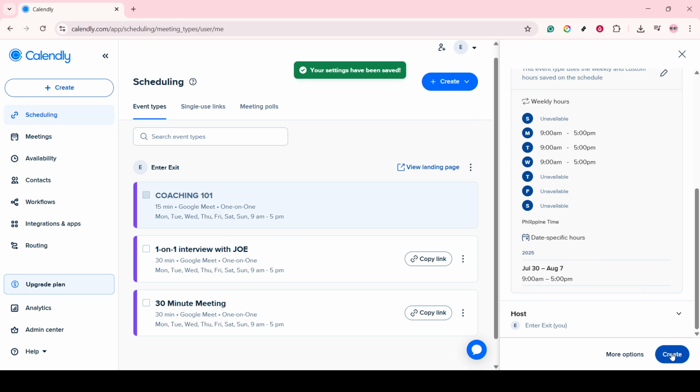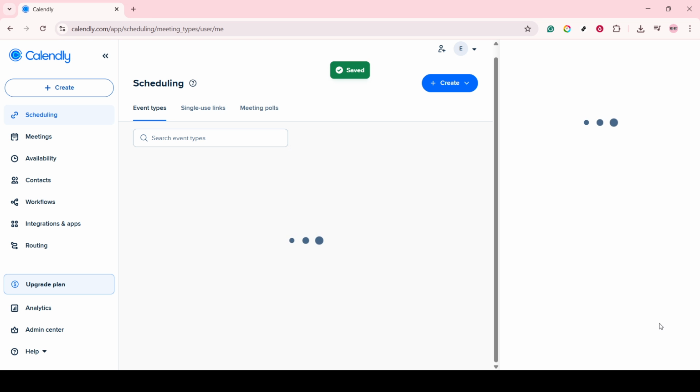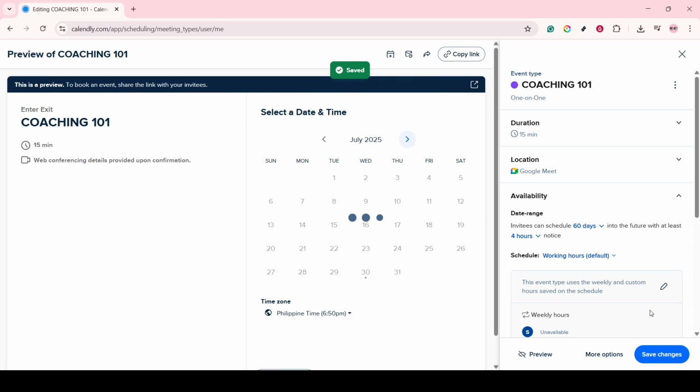And that's it. You're ready to start booking coaching calls through Calendly. Now your clients can easily schedule a time with you that fits into both of your calendars, making the whole process smooth and stress-free.